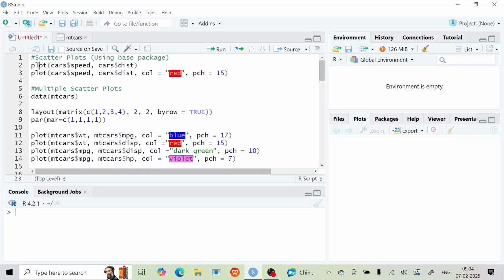For that, in the base package we use the function plot, and in the plot we take two parameters. One is for the x-axis and the other one is for the y-axis. The x-axis parameter is from the data set cars. Cars is an inbuilt data set in R programming, and speed is one of the columns in this cars data set. So you access cars$speed to access the column speed from the cars data set. And you have cars$dist, the distance parameter, for the y-axis. So you use this plot.